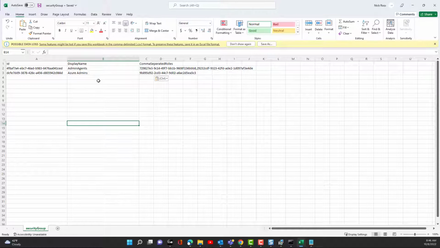So after you're done here and have all that, you want to close out all the CSV files that you have open, because otherwise you'll get an error when you try to run the tool.